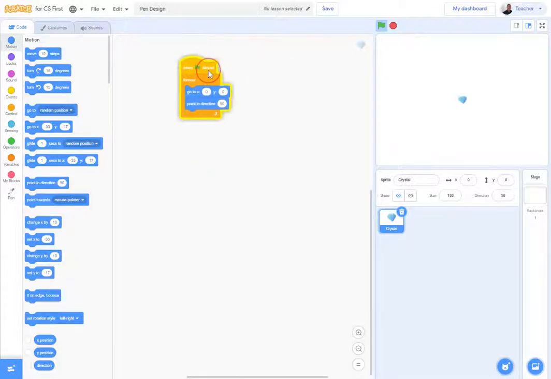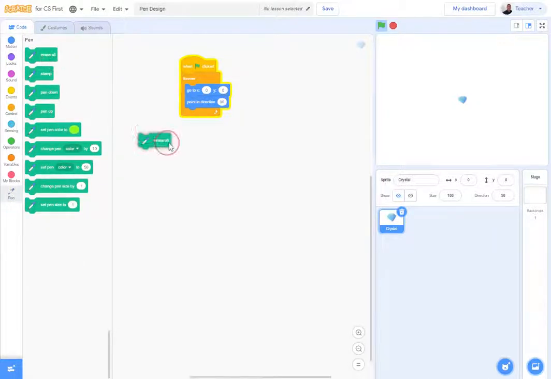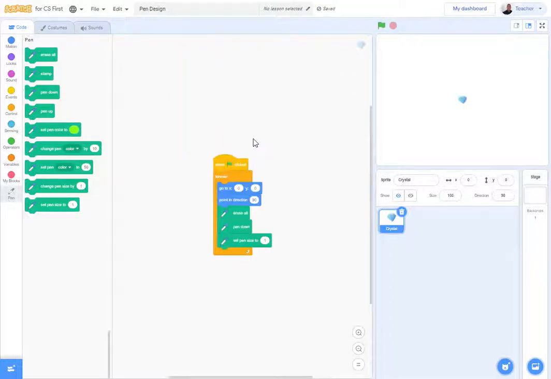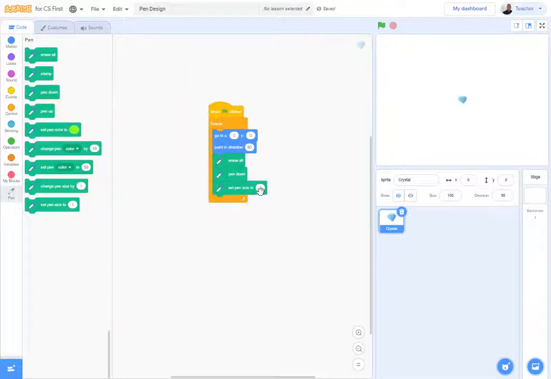So now we're going to grab our pen blocks. The first pen block is erase all. This one's used to erase. And then we're going to put pen down. I'm going to go kind of fast on there so I don't have to make a second video, guys. Set pen size. When I put this on here, you need to change the pen size to 3, and that's the size of the pen.